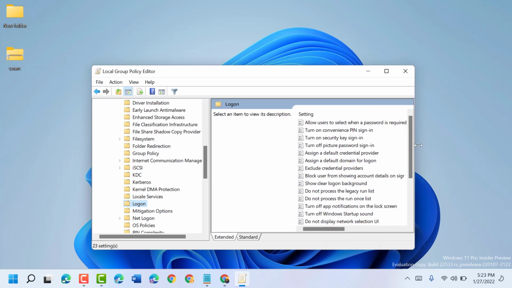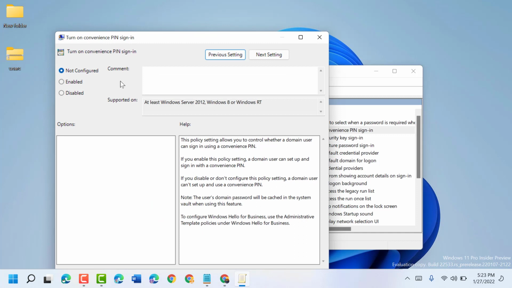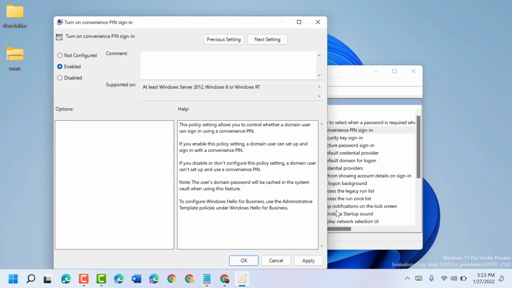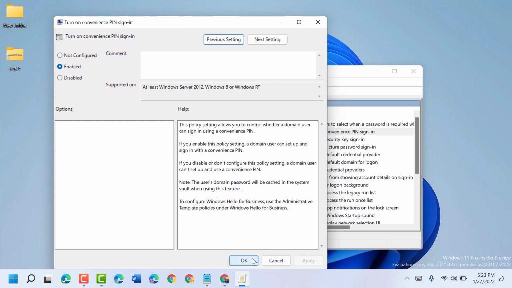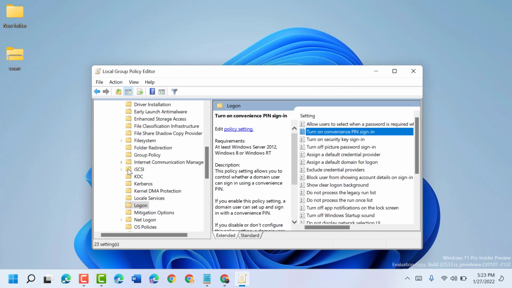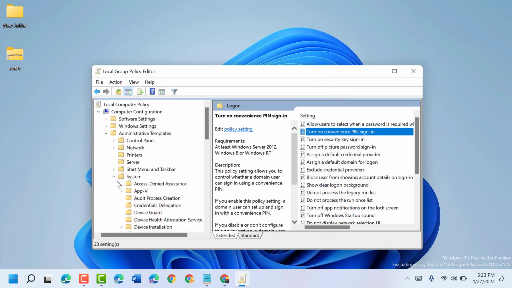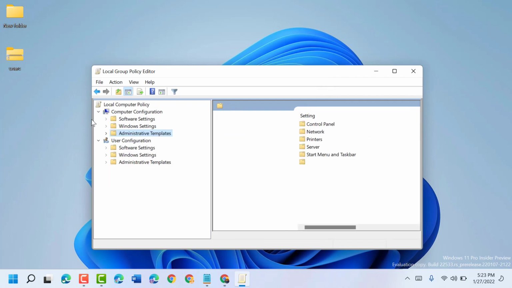Now guys, here double click on Turn on convenience PIN sign-in. Now select Enabled, then guys click on Apply, then OK. Now close it and again restart your PC or laptop.